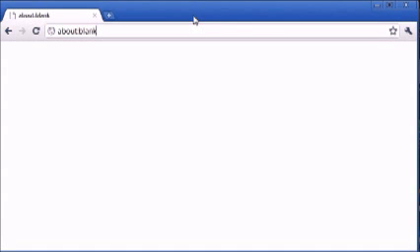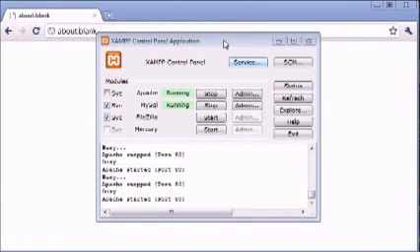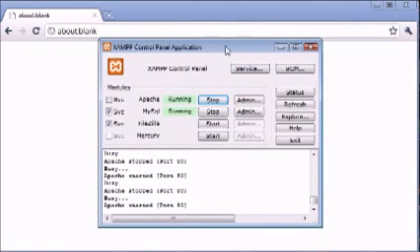Okay, so hopefully now you have XAMPP installed. I haven't talked to you about what we're going to do next, but what we're actually going to do is open up something called the XAMPP Control Panel application. Now, the XAMPP Control Panel.